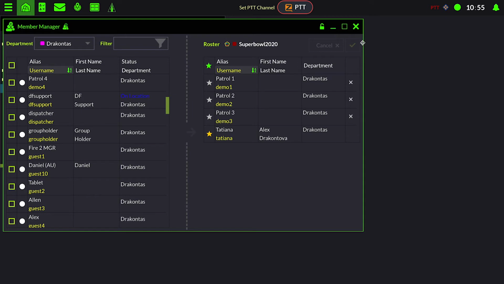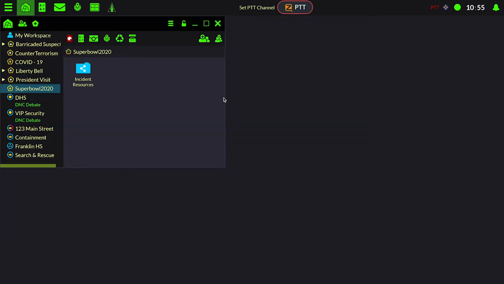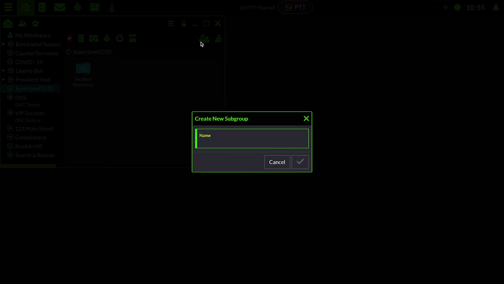An incident is comprised of subgroups, so to add subgroups to the incident, click the Create New Subgroup icon under the Group Incident Manager tool. Type in the subgroup name, then click the check mark when you're done.